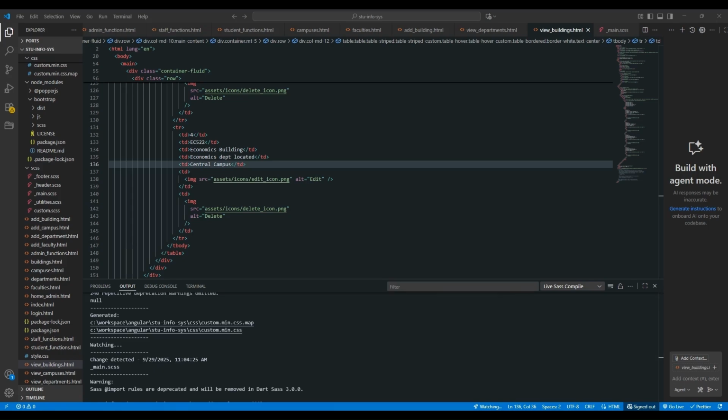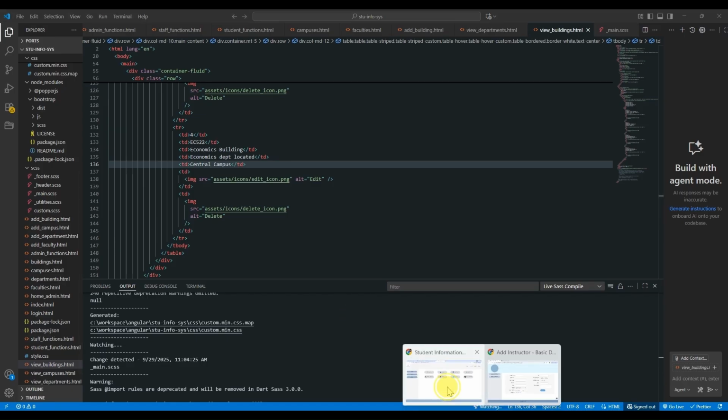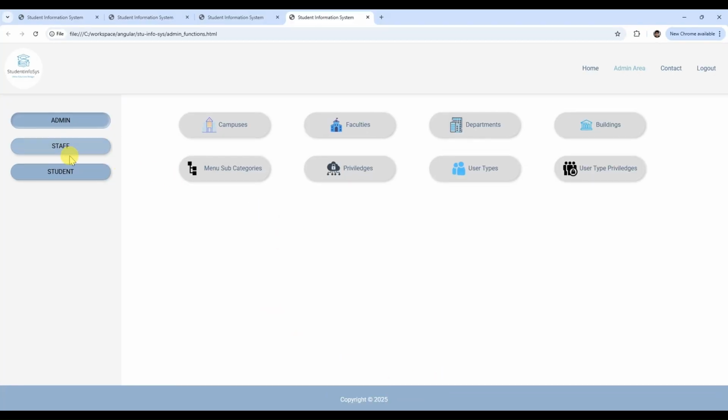Previously, we created the campuses page, and then we created add campus, and also we created the view campuses page. Now, similar to that, we have to create add instructor and view instructor pages.